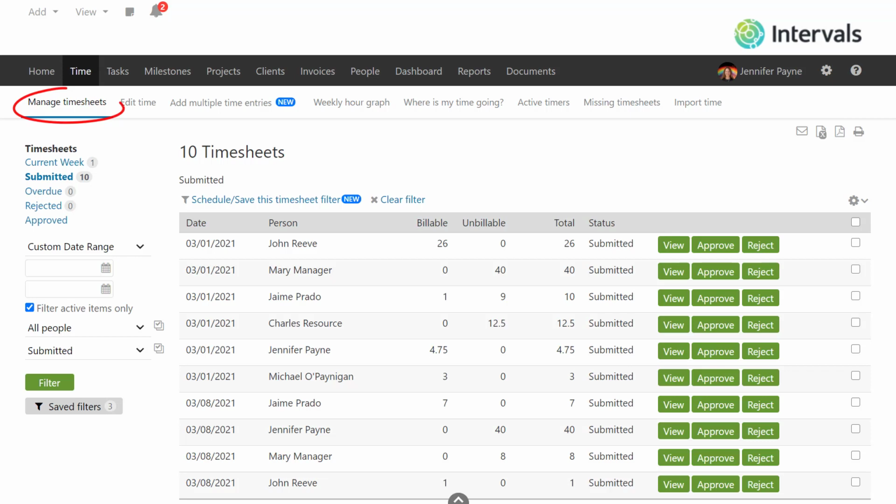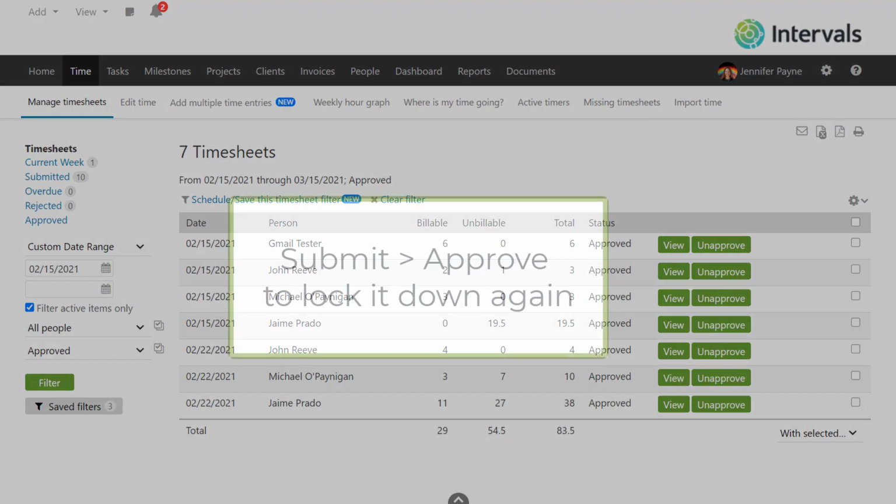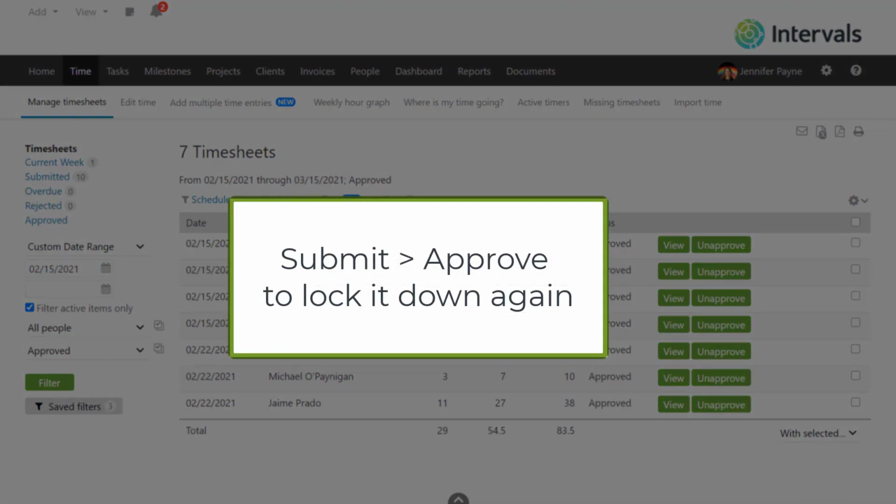To unapprove a timesheet from the Manage Timesheets page, click on Approved in the left nav. You can then filter by date or other criteria to find the timesheet you're looking for. Click Unapprove on the specific timesheet, and now changes can be made. Again, the timesheet will need to be submitted and approved again in order to lock it down and prevent further changes.